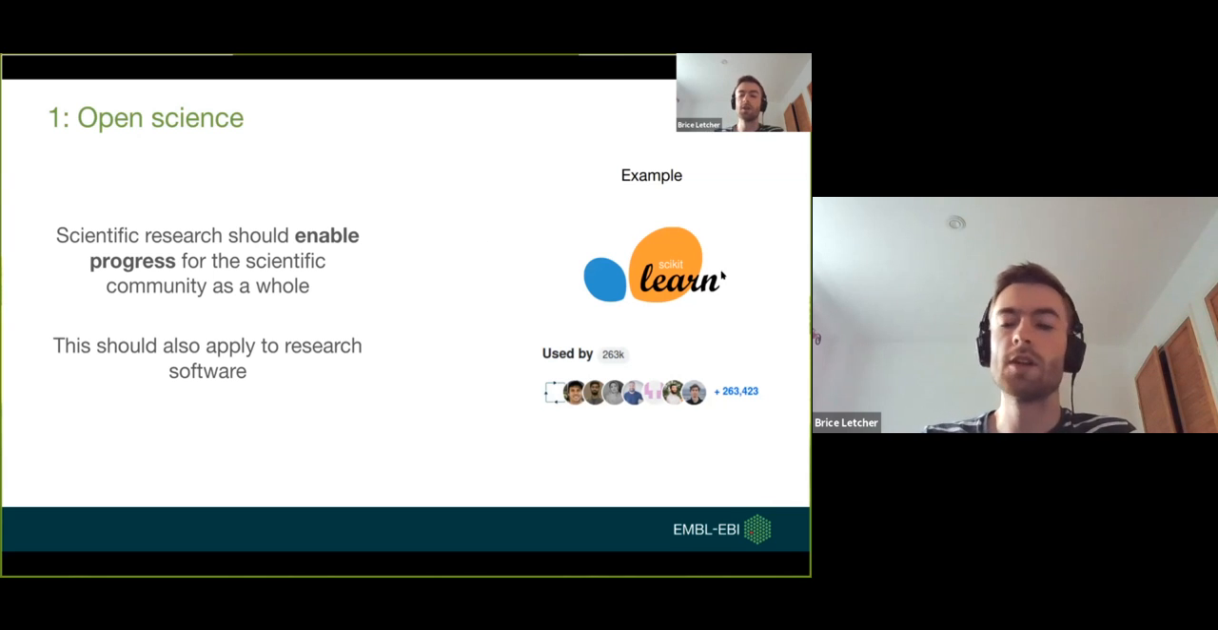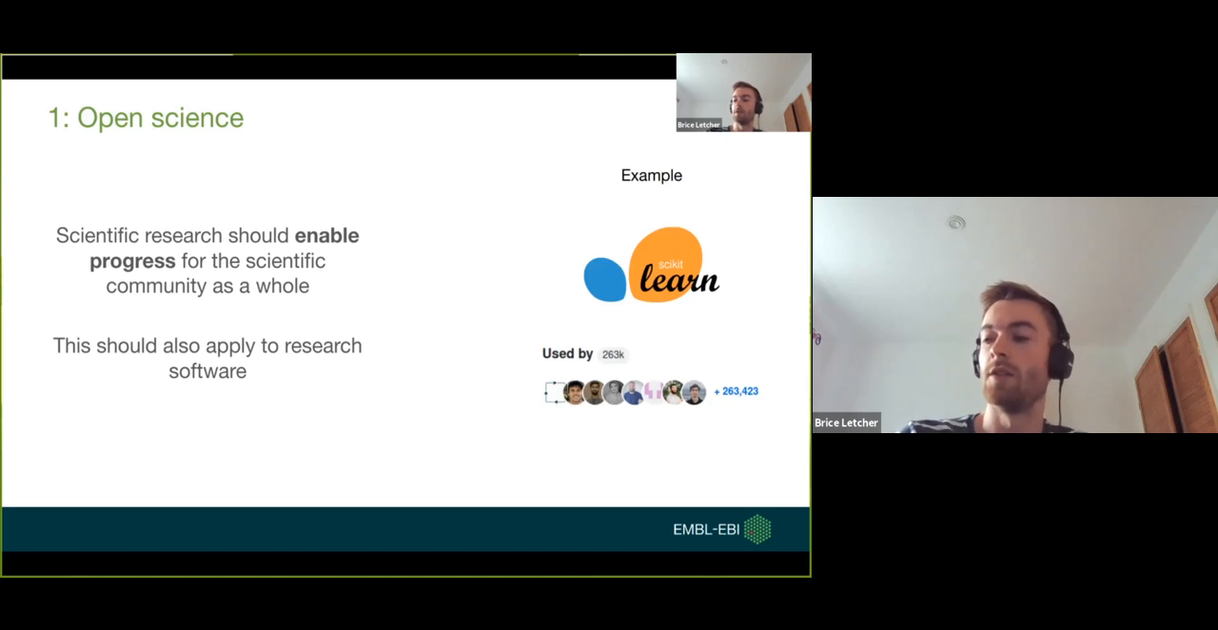I've just taken one example here. It's the Python machine learning framework scikit-learn. Last week when I checked the GitHub repo, I saw that there were 263,000 other repos that use it. So it's enabling a massive amount of research, and that could be a pretty gratifying reason to develop these kinds of tools in the first place.